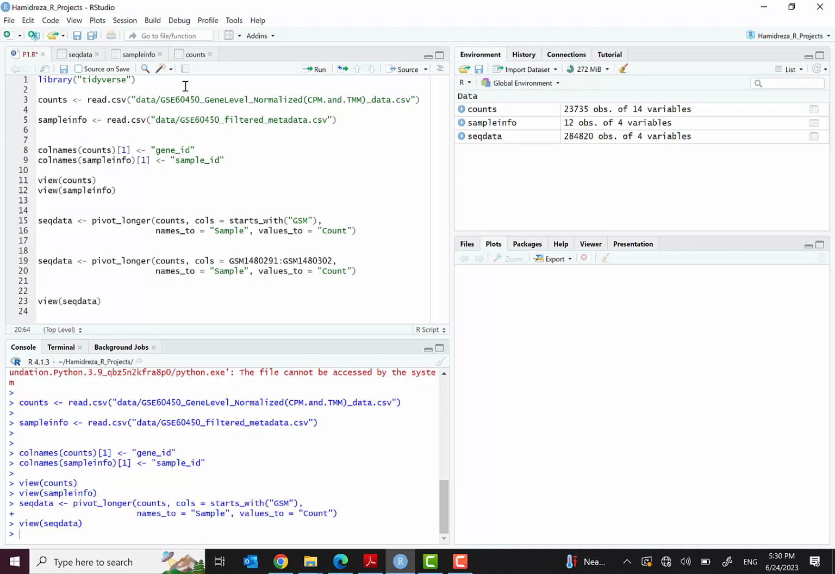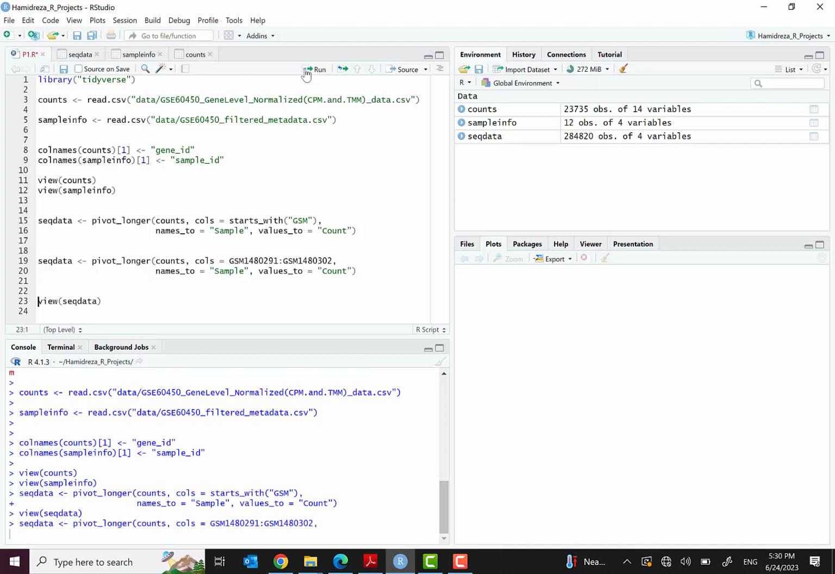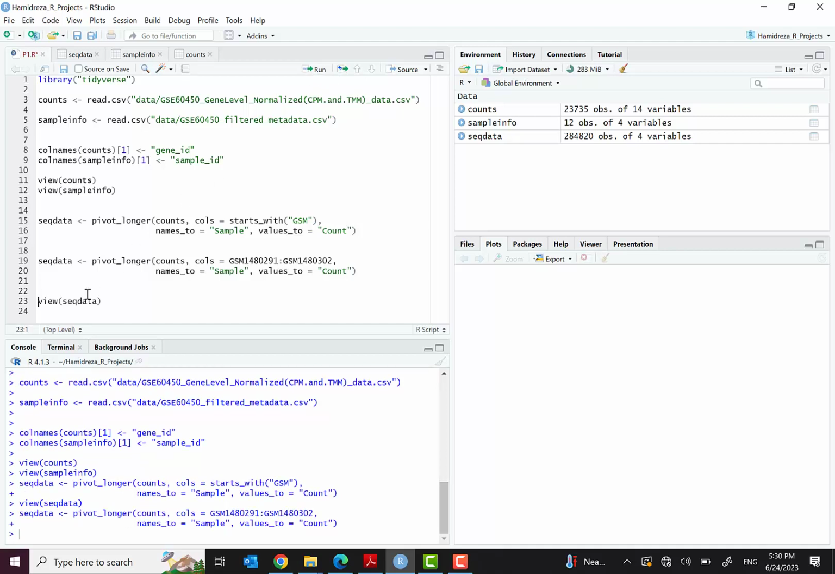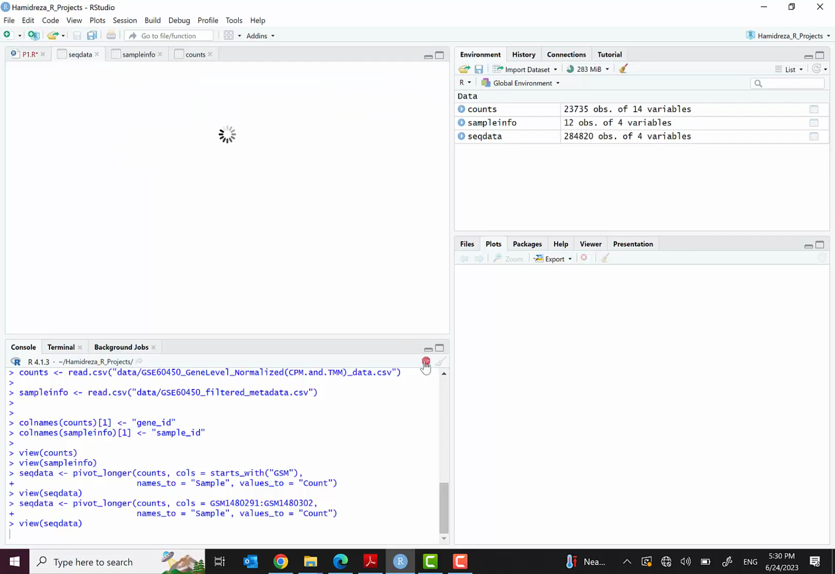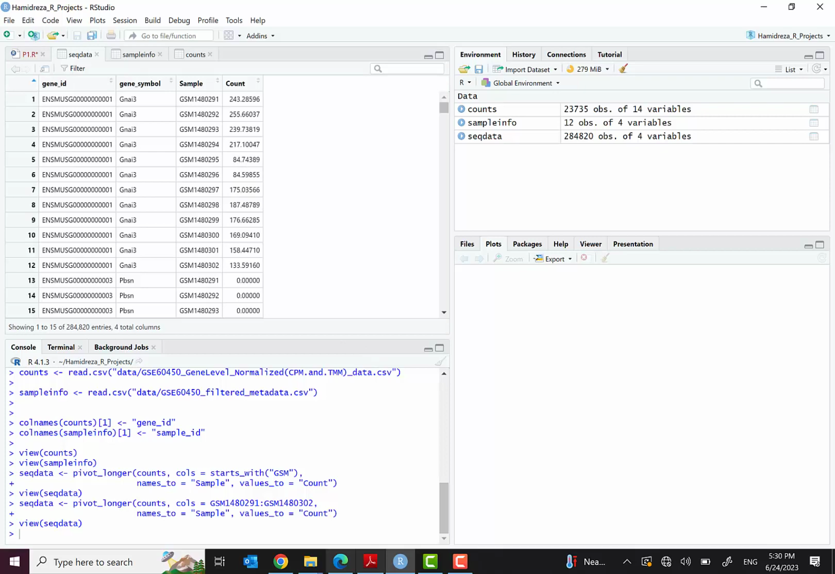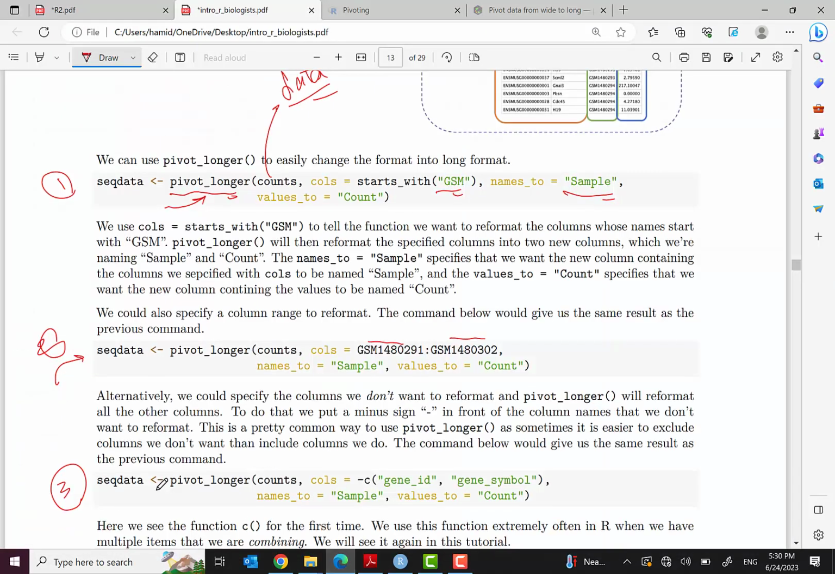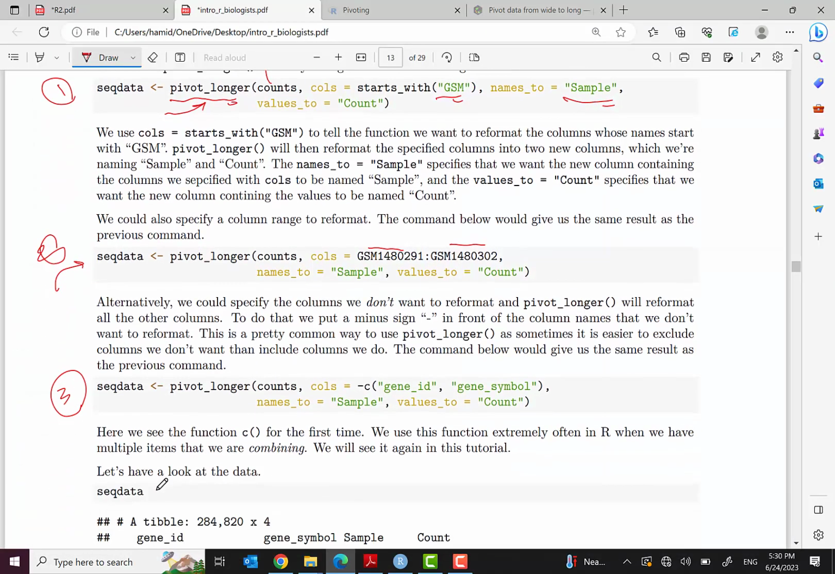So control E or run. Okay, and again we can see with no error view sequence data. It's working on that. So yeah, that's nice. Again this result, and also this one is another method for just the same result.